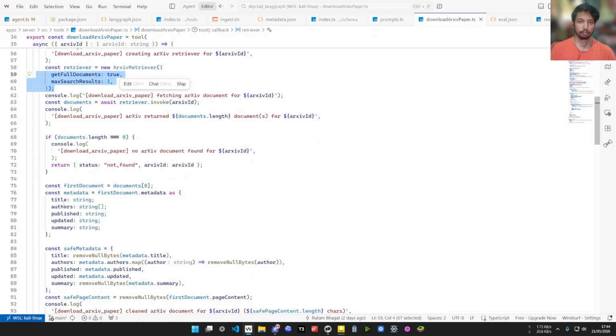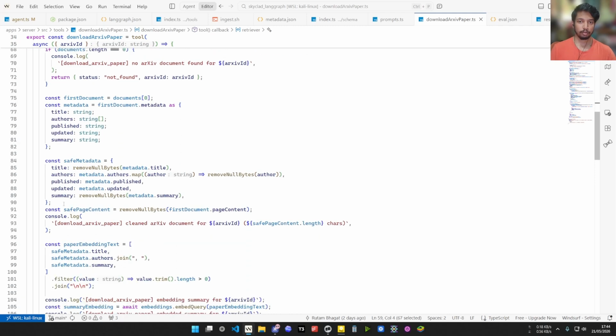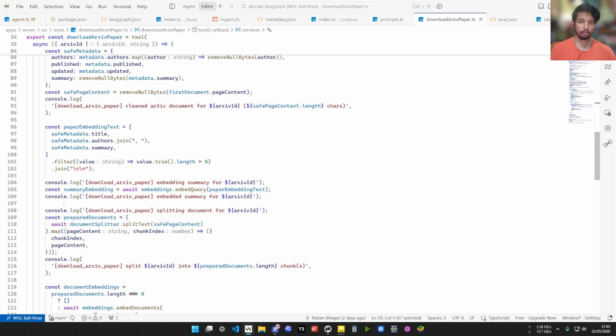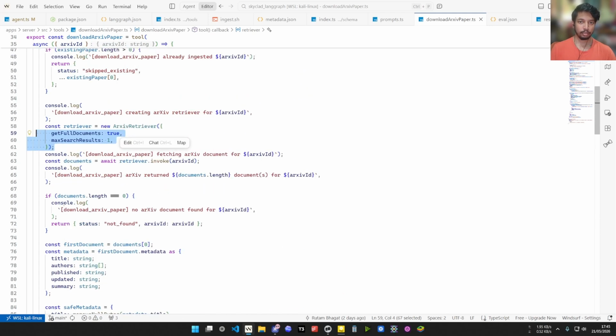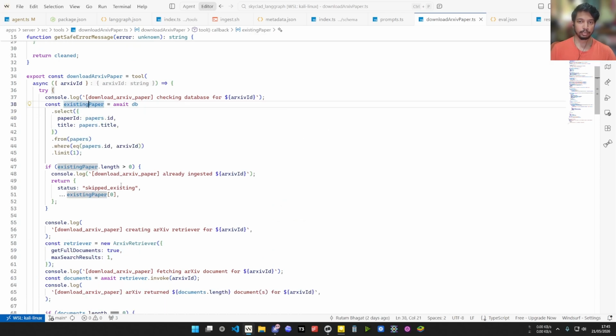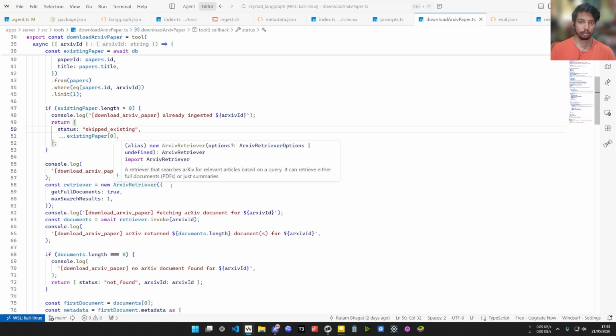The important thing to remember is that this tool should not be used for normal question answering. The system prompt explicitly tells the agent to call it only when the user explicitly asks to download, fetch, or index a new paper. It takes the archive ID as a parameter. First, the tool checks the papers table for the same ID. If the paper is already present, it returns skipped existing. That makes the repeated ingestion safe and avoids creating duplicate chunks.